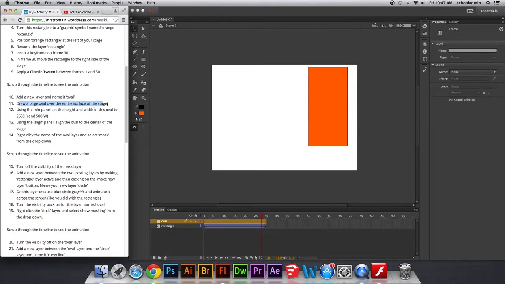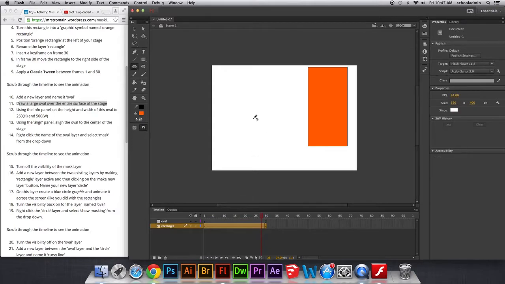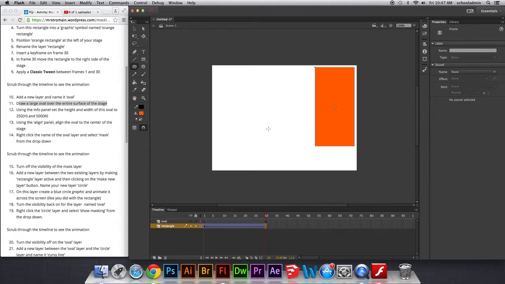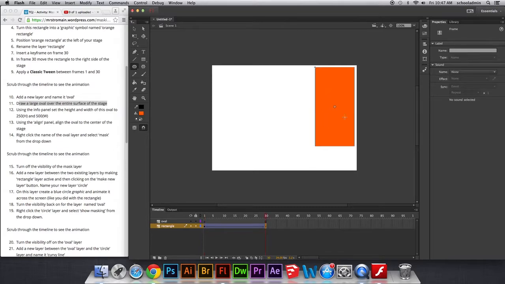Draw a large oval over the entire surface of the stage. I'm going to go to my oval tool, click up here, and I'm going to draw in this layer. Notice that this is the layer that I'm going to be drawing on. If I came to this layer and made this active and I started drawing, it would cause an error. It's actually not going to let me do it because I'm not on a keyframe. But even if I were on a keyframe and I started drawing, that would mess up Flash, because Flash right now is animating between this frame and this frame with one item on the stage, which is this. There's only one item in these keyframes.